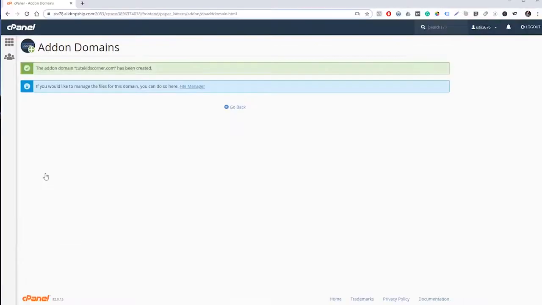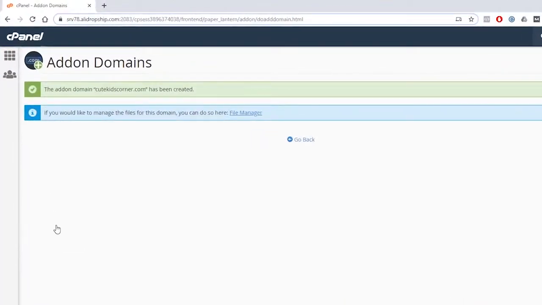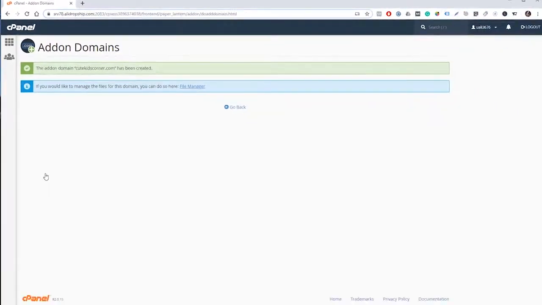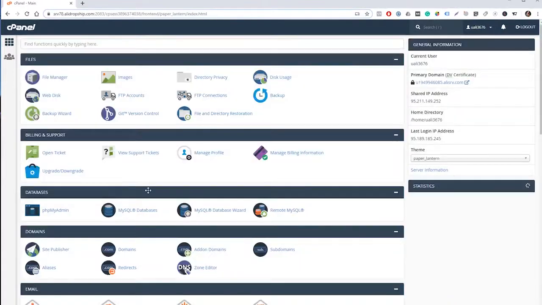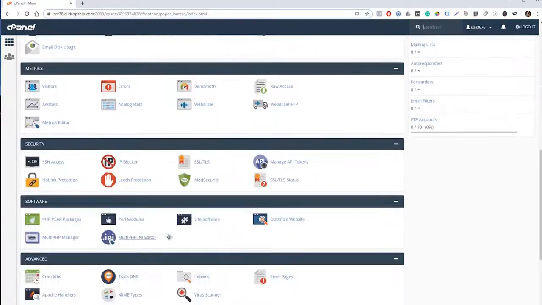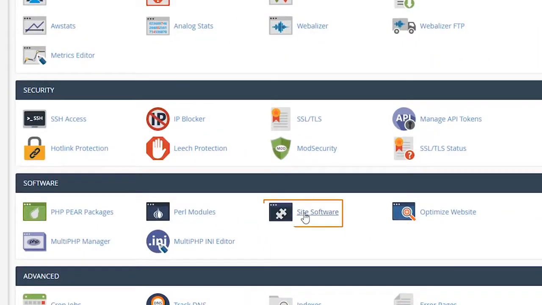Our domain name has been successfully added now. Alidropship support will make your add-on domain a primary one. It will also add an SSL certificate to your website. Now, go back to the main page and navigate to the Software section. Find and click the Site Software icon.